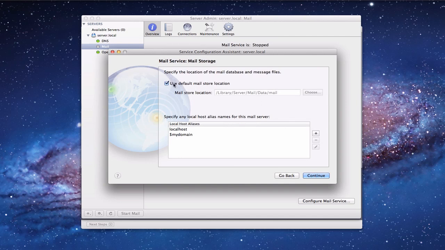Next, you can have the default mail store location, and this is where your mail files are stored when they're downloaded from the server. I might move this one. You can uncheck this and you can move it wherever you want.